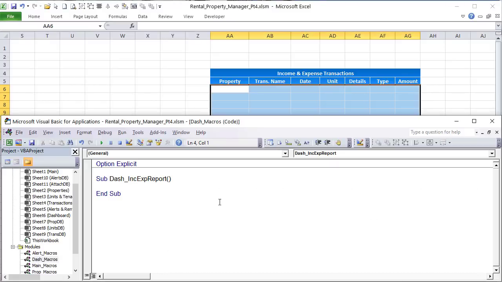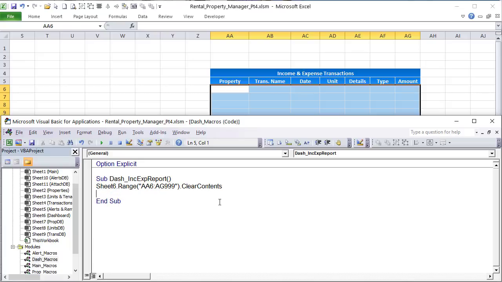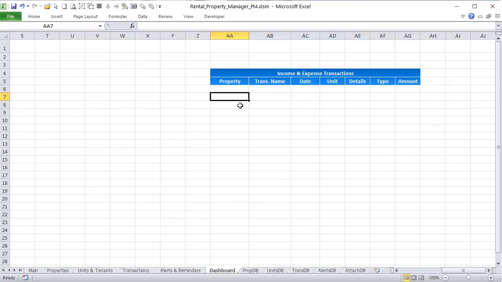And so first of all, we're going to focus on this sheet 6. So sheet 6 is our dashboard. Sheet 6, you can rename that if you like. Dot range, and then we focus on AA6 all the way through AG, and then just use a larger 999, dot clear contents. Okay, clearing the contents of that. Now what I want to do is set that initial report row. Remember, we're going to start out with a property, and we're going to go down next.